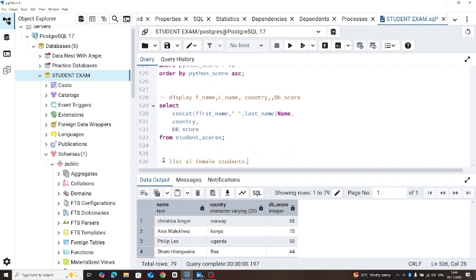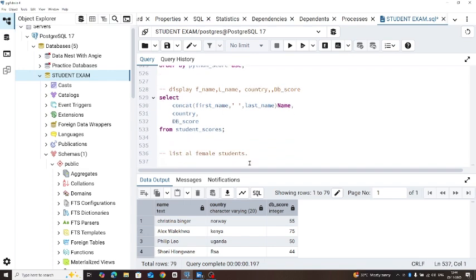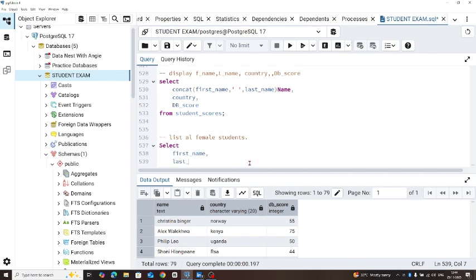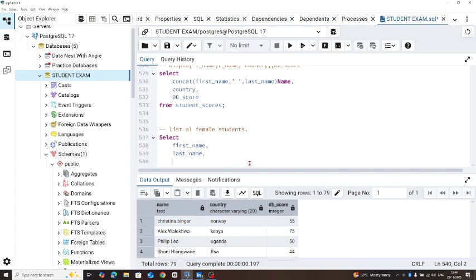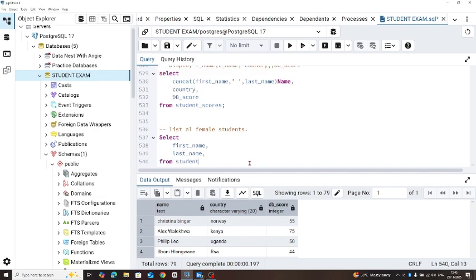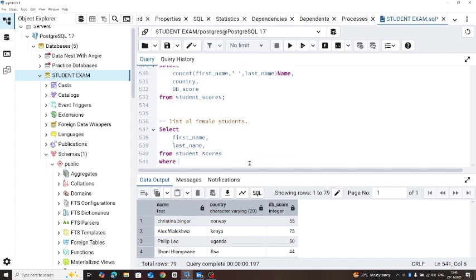I have so many challenges to do actually. So, list all female students. This is the basic select I'm using anyway. Select all female students. I'm going to use first_name, comma, last_name, comma. Then from student_scores where name is equal to, in quotation, female.